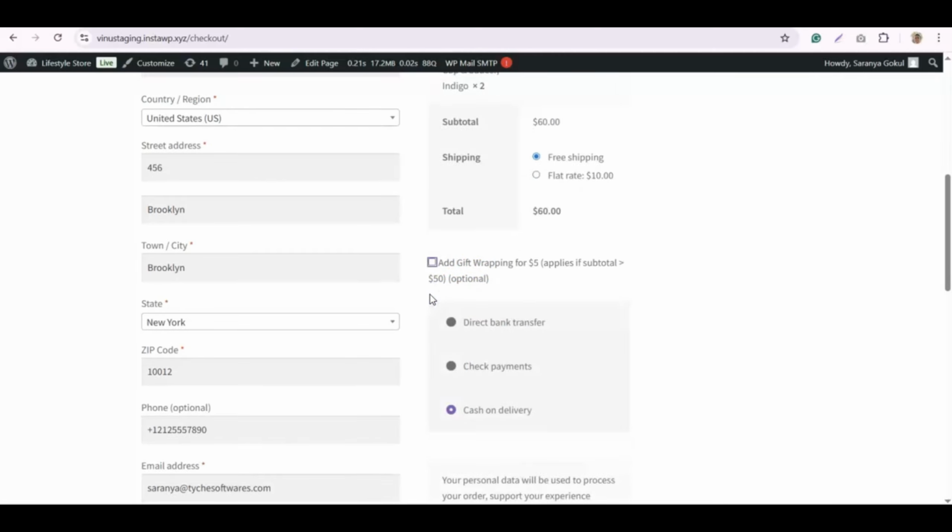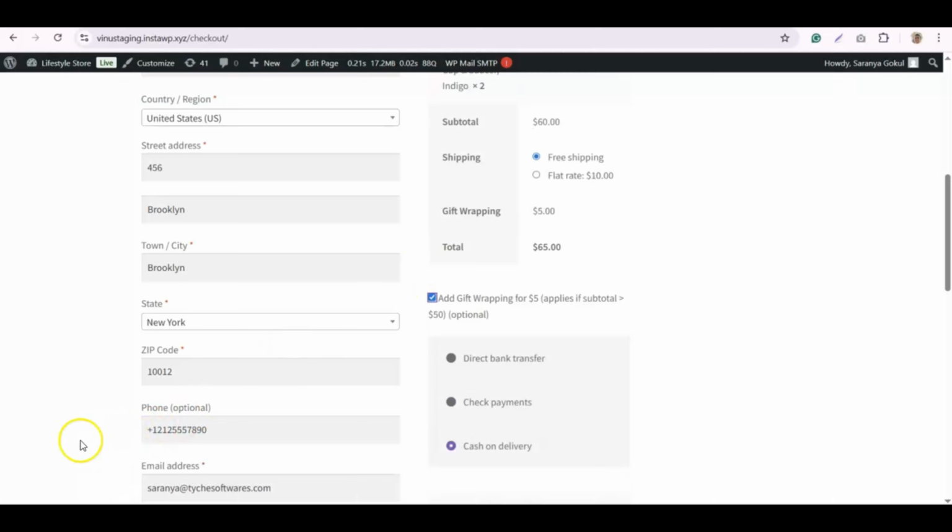This shows how WooCommerce can dynamically add fees based on both user selection and cart subtotal. And that's it. A simple and flexible way to make your checkout dynamically apply the fees and make your checkout smarter.